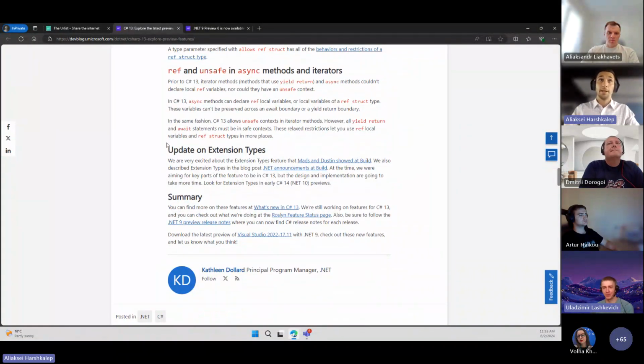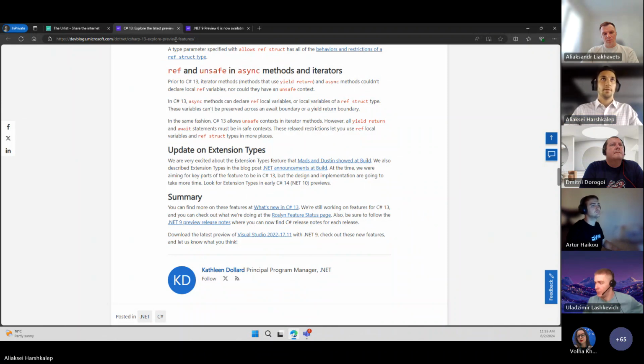That's true. And some bad news for those people who liked the idea that was shared on the previous Build about extension types. The C# design team decided to postpone this feature till C# 14 because they will not be ready to ship it in C# 13. So we will have to wait for a while.